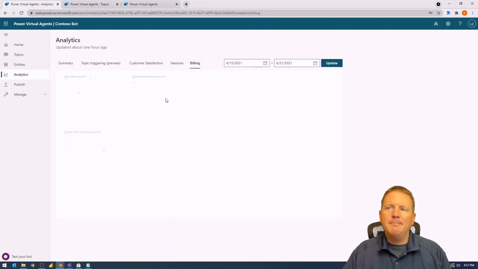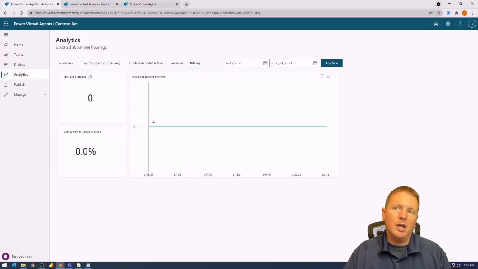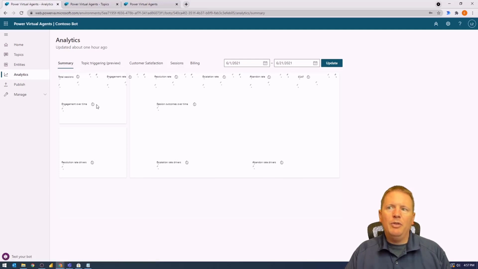And then you can even go look at billing. So how much is this costing me to leverage Power Virtual Agents, which is a very helpful report that many people ask about, to know how much am I being charged for the usage inside of Power Virtual Agents. So there's several reports that are definitely worth taking a peek at. Get used to interacting with them.